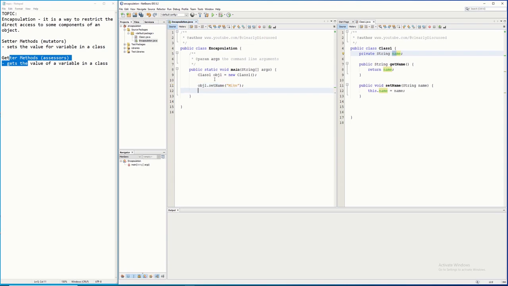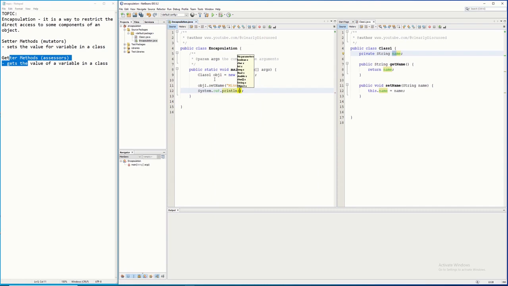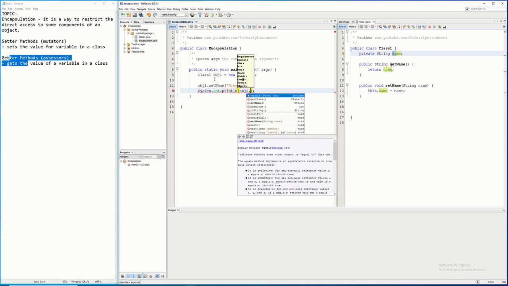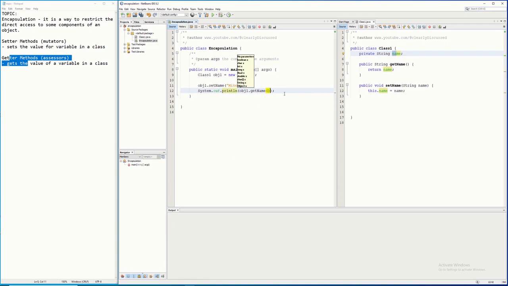I want to print it now. Let's say I want to print Mike, the value of name. To do that, System.out.println, again, you have to use your getter along with your object. obj1.getName, this one here. That's it. And so when we run it now, let me run it now. I'm going to press F6.